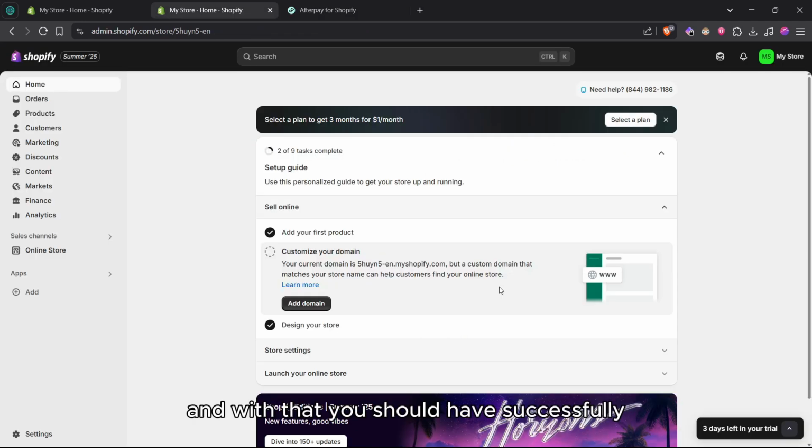And with that, you should have successfully installed Afterpay into your store. Just make sure to complete your business information and you should be good to go.